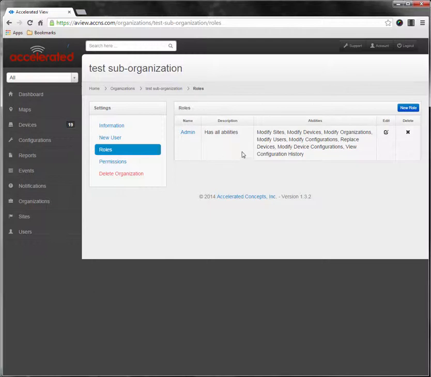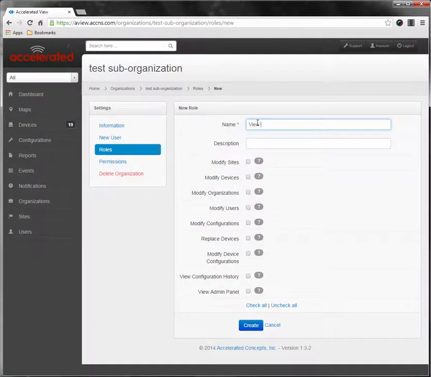So say we need to have another role for view-only users, we can do that by creating a new role here and specifying it as view-only. And we can specify specific permissions for this view-only user. Since they're view only, we don't want them modifying anything, and we don't really want them replacing devices, but we do want them to be able to view things. So let's give them the ability to view these configuration options and admin panels. You can see the help boxes here provide additional details for the permission type.